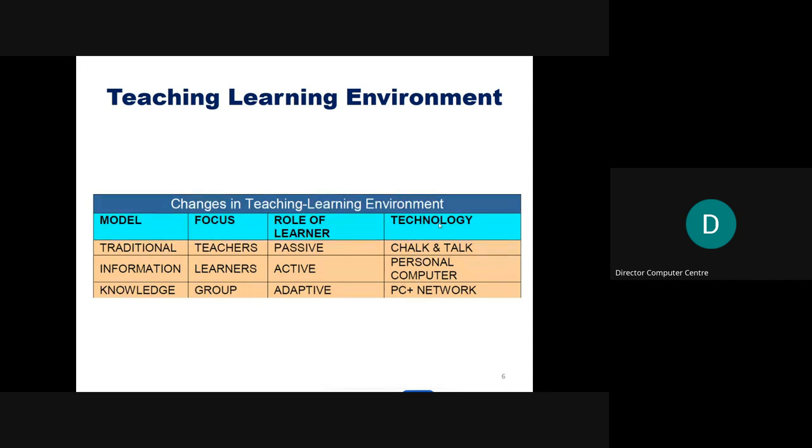So this knowledge model, or the model which is relevant in the 21st century, requires students to be grouped into different categories and given an adaptive learning environment. And this is very much possible, and we will look in this session at how we can do that. So this is possible, and this is the need of the hour in the 21st century.